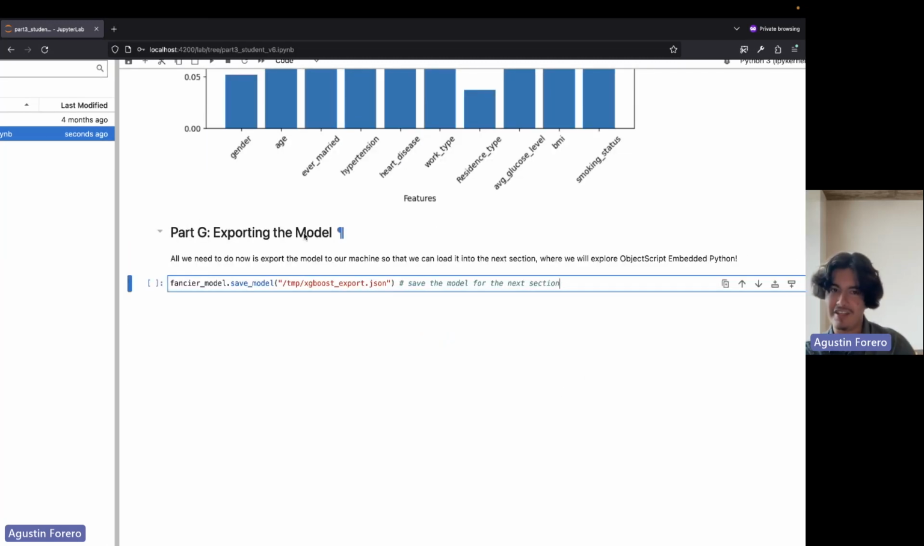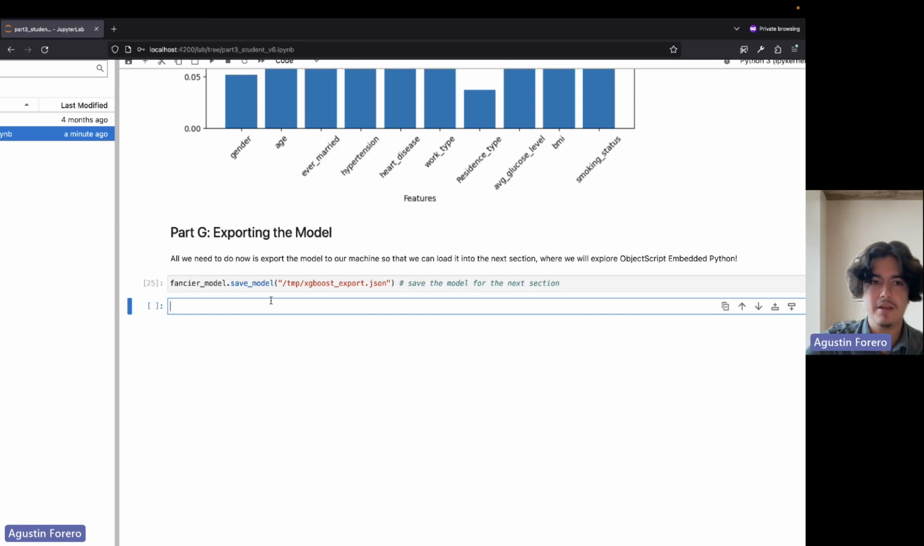So all that being said, this very last code block is very important. This is part G. We're going to export the model. We're basically going to take the weights of this model, aka it's kind of like a fingerprint of the model, and we're going to output it to a file called xgboost_export.json. This is so that part 4, led by Alex, can reference it in the next bit. So let's all go ahead and run this block together.